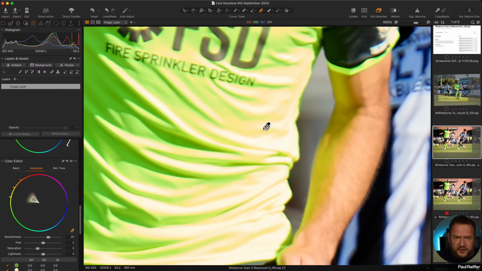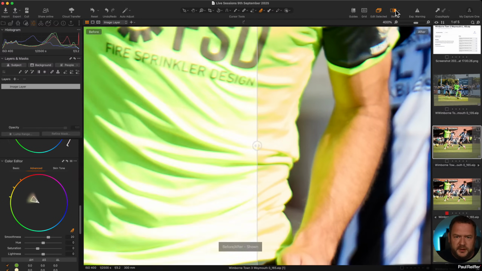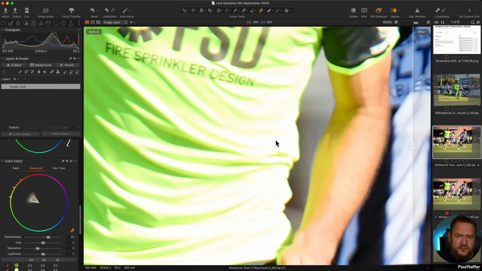Now, this is the edited version. If I do before and after up here, I can see the pre-version, before it was edited. And as I move my mouse around here, look at these numbers up top. 255, 255, 253, and then 255. In other words, this is completely blown out.